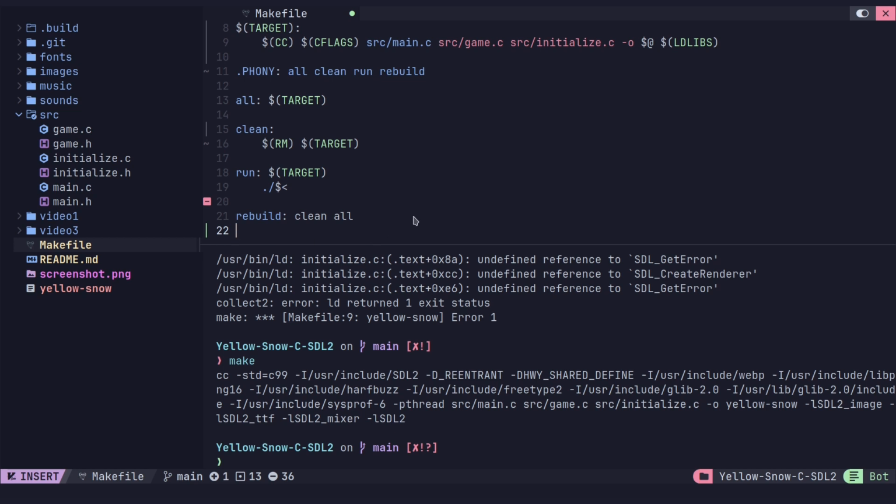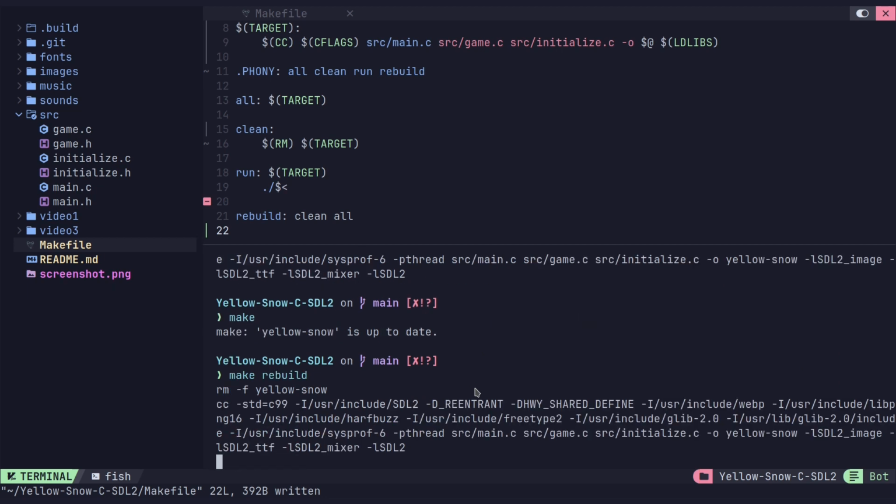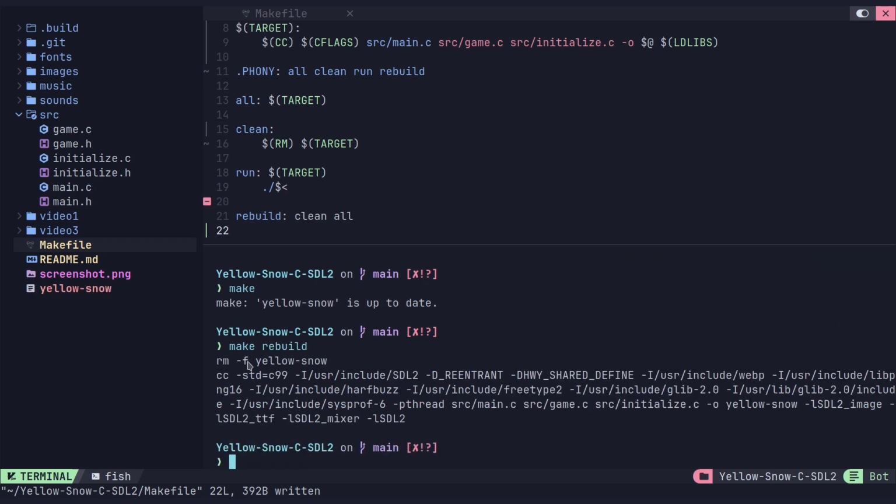And it has no recipe. Its rebuild is saying, hey, run clean and then run all. So let's try some of these out. So now we can say make, everything's up to date. We can say make rebuild. Now you'll notice it deleted it and then rebuilt it.